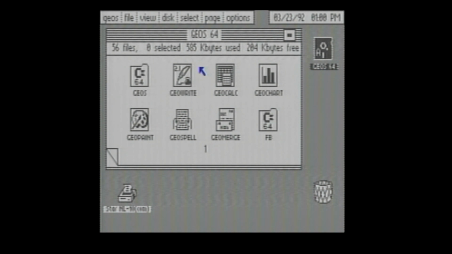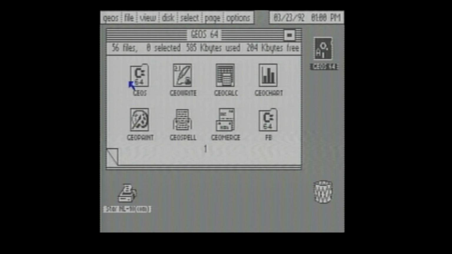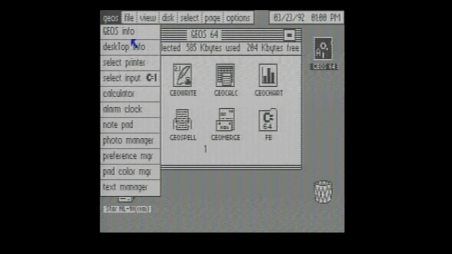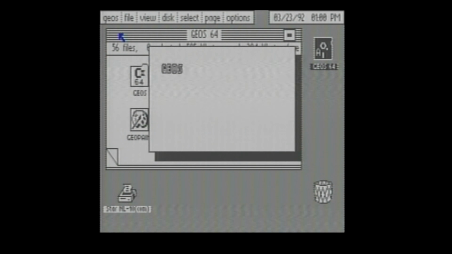So essentially the ins and outs of GEOS here, guys, is you have your top menu bar here. So this is your GEOS menu, and you have a few things that you can go ahead and run just off of GEOS here. So off the GEOS button, you can go into calculator, alarm clock, notepad, photo manager, preferences manager, all this kind of stuff. So we'll dive into all this, but first, let's go ahead and look into GEOS info.